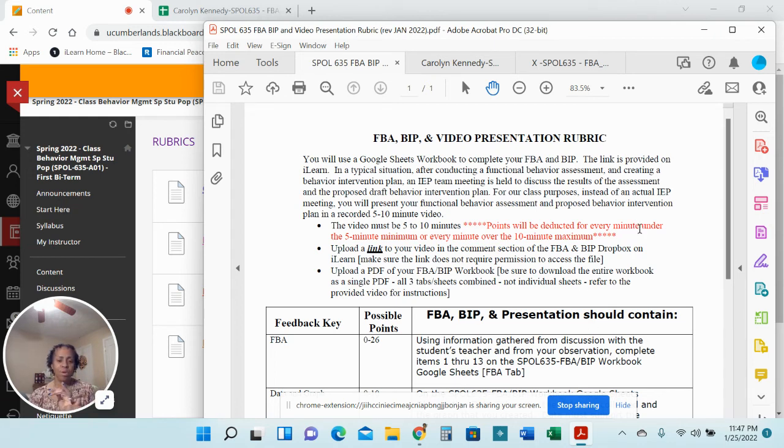This is a rubric for your FBA, BIP, and video presentation all together in one rubric because it's your signature assessment, worth 150 points. You'll use the Google Sheet workbook that I just showed you and demonstrated for you to complete your FBA and BIP. The link, obviously, is provided on iLearn. I showed you where that was. I've already explained that in a typical situation, you would present your FBA and BIP in an IEP team meeting.